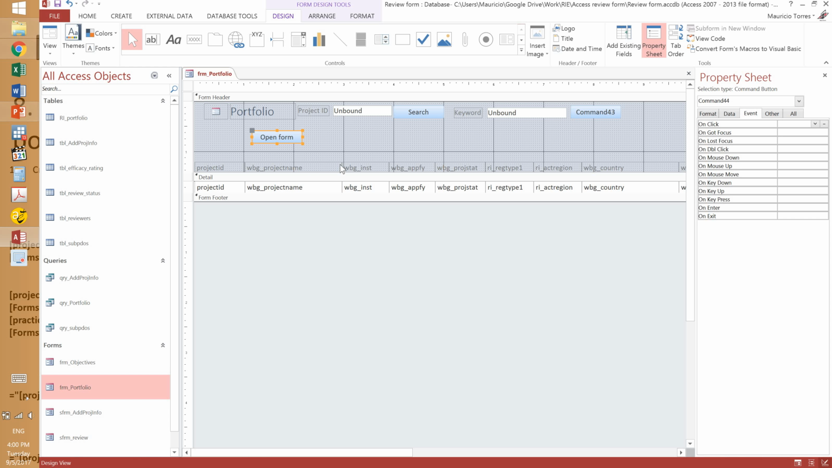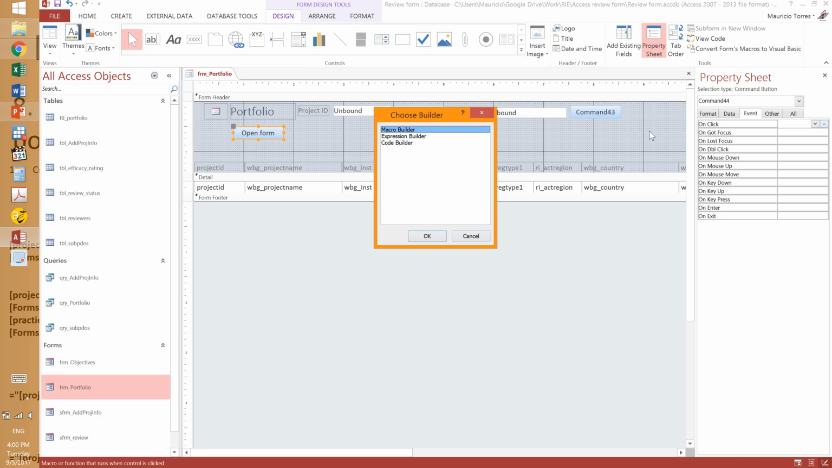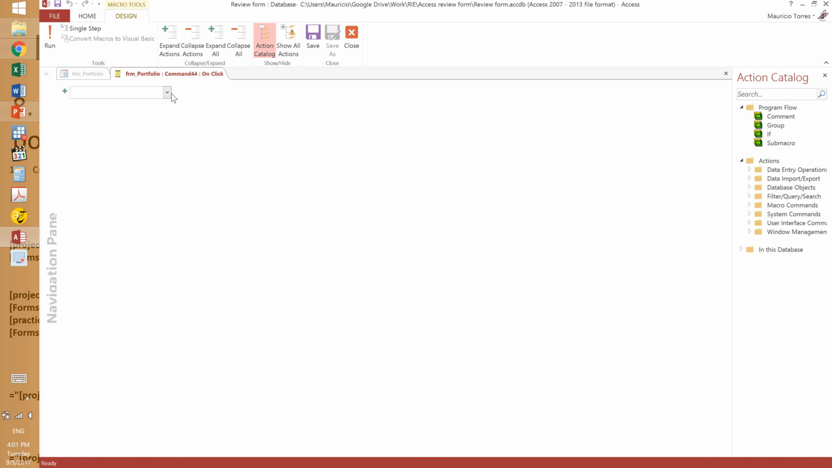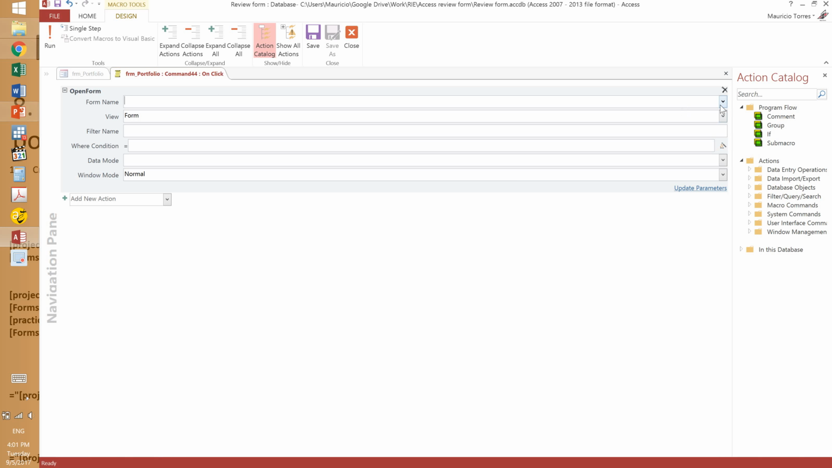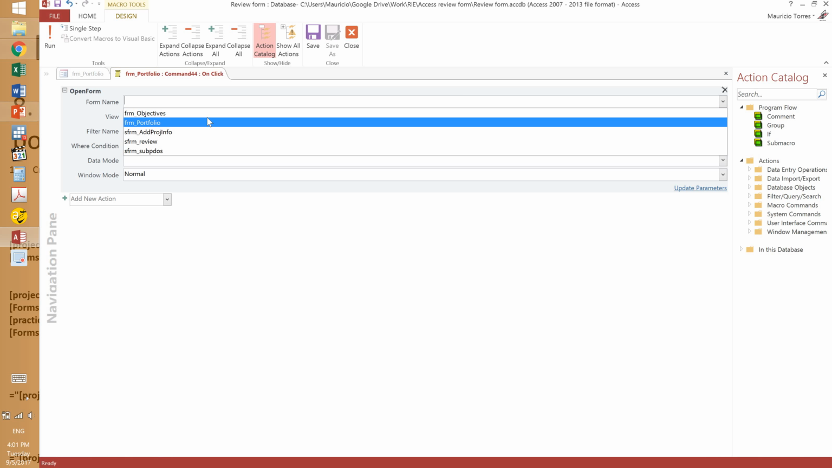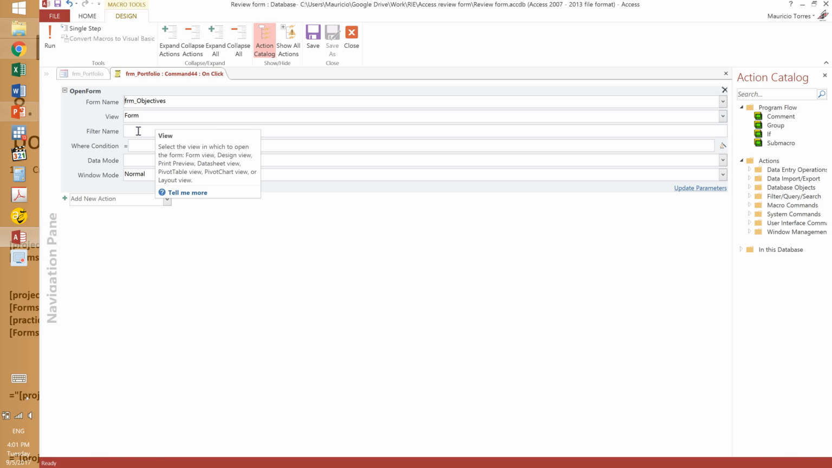So I click in this open form button and I'm going to add a specific function here. That function is going to be executed on click, and for that I need to specify in the macro builder what I want to do. I want to open a form, so I just click here, open form. What is the form name? The form name is the form objectives. The view is form. The filter name, I don't need to put it.